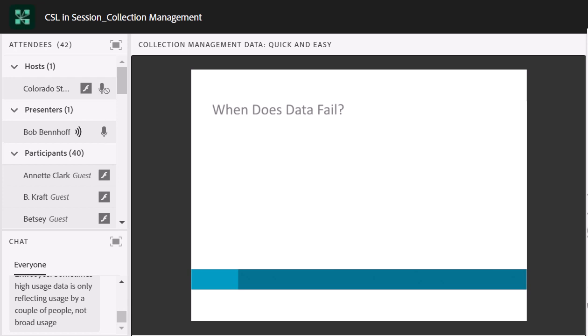Items that are only used in-house aren't in search sets, so that deals with collecting data. That is a potential issue for sure. Sometimes high usage data is only reflecting usage by a couple of people, not broad usage. So that's where data can be skewed. A couple of users can be heavy users, and that may be misleading. Absolutely, these are all really good ideas. People are still typing, so I'll revisit that, but I'm going to go ahead and do some of my examples.